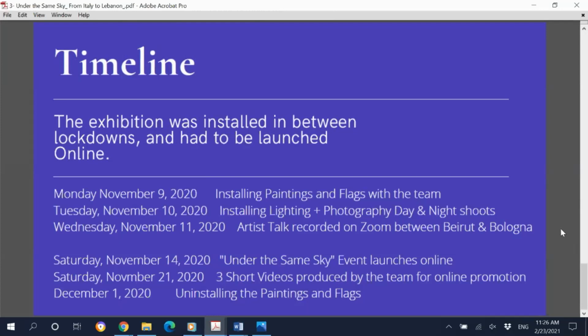On Tuesday, November 10, we installed the lighting and we had a photography day, both during the day and at night, with a professional photographer. On Wednesday, November 11, we recorded an artist talk on Zoom between Beirut and Bologna, where the Italian artists are based. And then the project launched online on November 14.